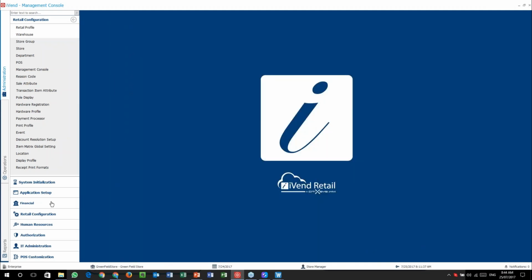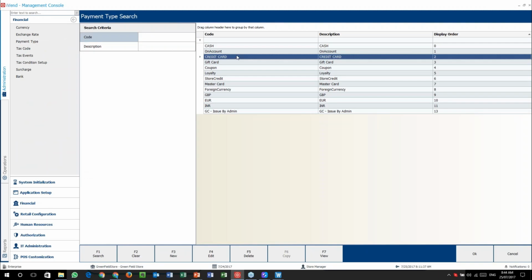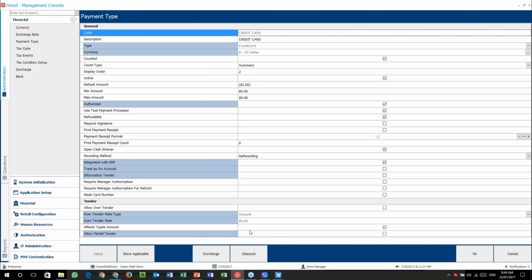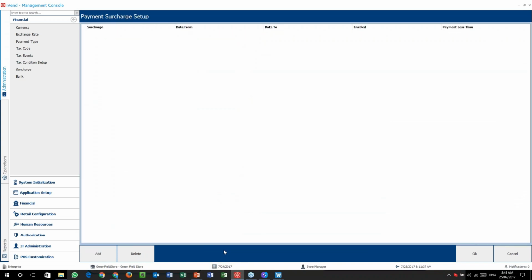Now, in order to set these up, once again, we head to our wonderful management console over here, go across to financials, select our payment types, and in this particular case, I'm going to select credit card because it just makes more sense. Click edit, and then over here at the bottom of the payment type, you'll see two buttons. One says surcharge, one says discount. No prizes for guessing what they do.